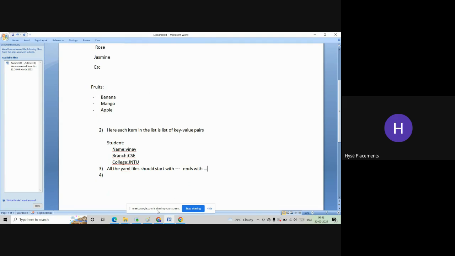In between, you can write whatever code you want. Here, mentioning these 3 hyphens is mandatory. You have to mention 3 hyphens in the beginning of each and every YAML file. But ending with 3 dots, right? These 3 dots are optional. If you want, you can mention them. Even if you don't mention them, it doesn't matter.